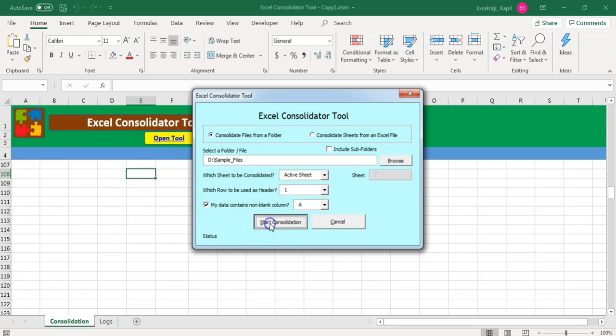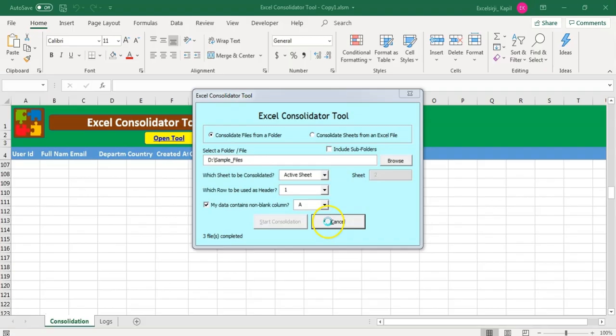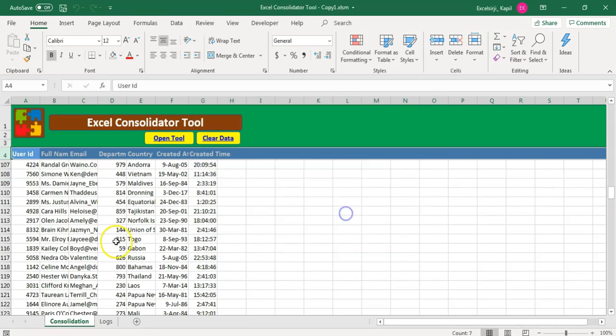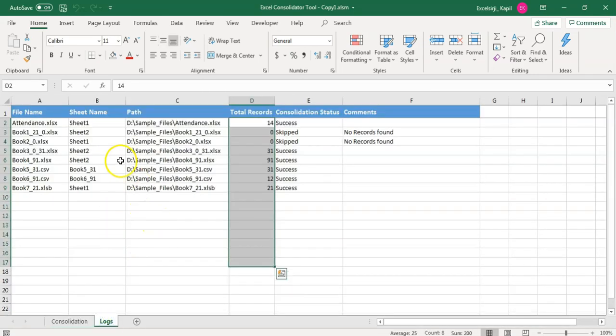Now what I have to do is I have to click on Start Consolidation. In between, if you want to cancel this operation, you can click on cancel. So here you can see the status, how things are moving. Once done, you will see a message like this. I'll click on OK, and here is the log file which is telling that how many records it could consolidate.